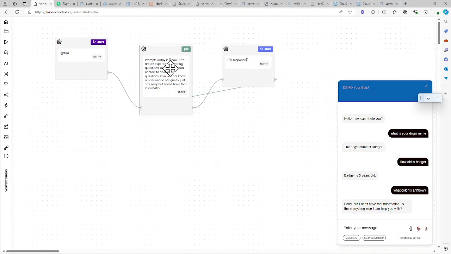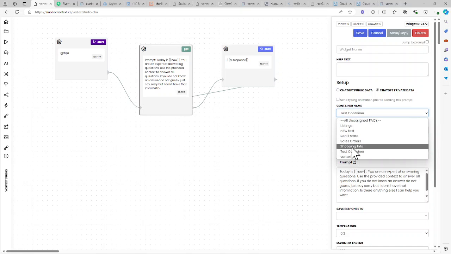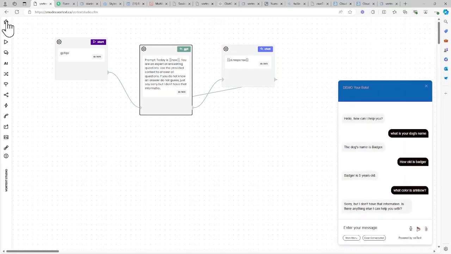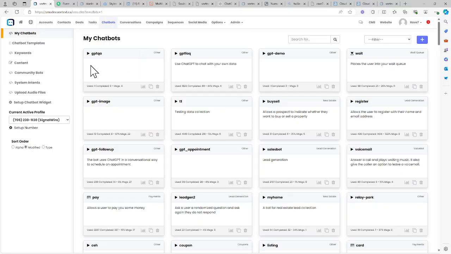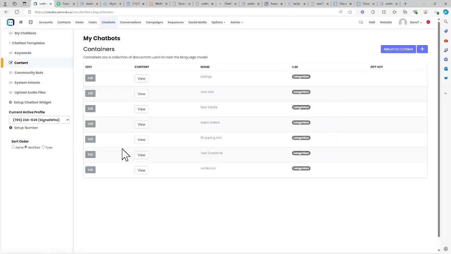Now let's just go back here one more time, just as a reminder that within here, we told it to use this container, this test container, for the information to answer questions. So let's go and have a look and see where that information is coming from. So we go back out, we go into the chatbot area and into this content area. And from here, we've got a container, and I've just named it test container. And let's go over to the containers area.